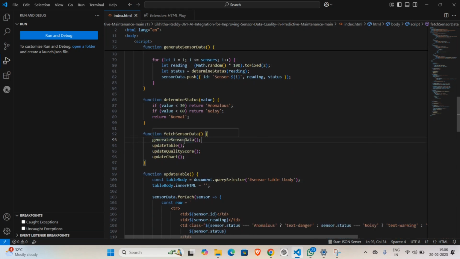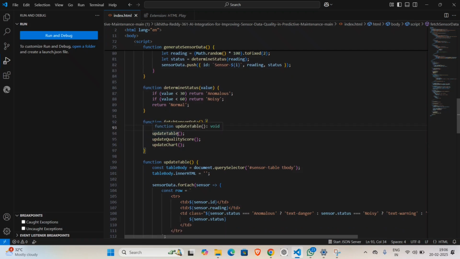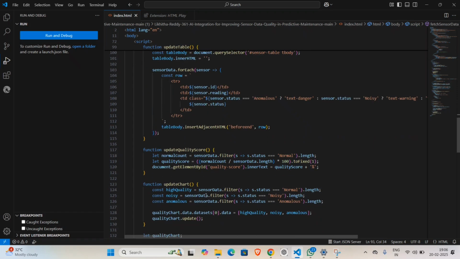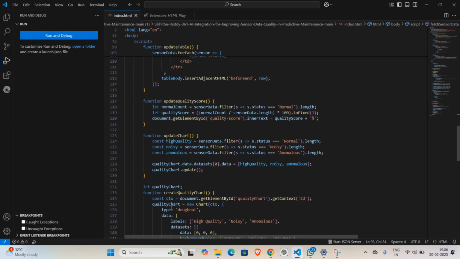Next comes fetching the data. Fetching the sensor data, it will fetch new sensor data and update the table, quality score, and the chart. Update table will update the sensor table dynamically with new data. Updating the chart, it will update the donut chart with new data. Updating quality chart, here it is creating the chart. Here it will only create the donut chart.